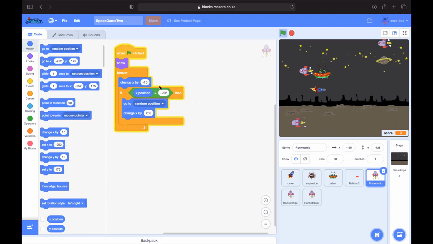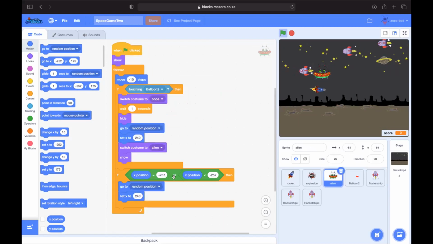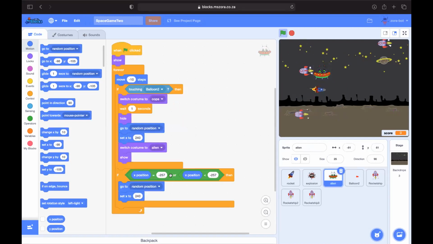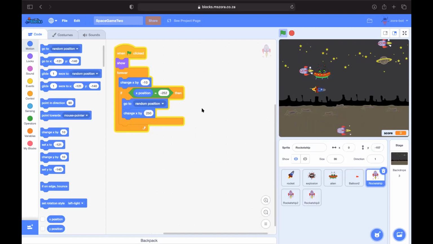Even on this one, you will see I had an "or", just in case it gets stuck and it doesn't work with just one position. It recognizes it and says, okay, at 252, when I get there, let me just move to the next position. It does sometimes happen that one doesn't work. I've experienced it, so I just wanted to avoid it here. That's why I had two conditions, just in case one condition doesn't work.